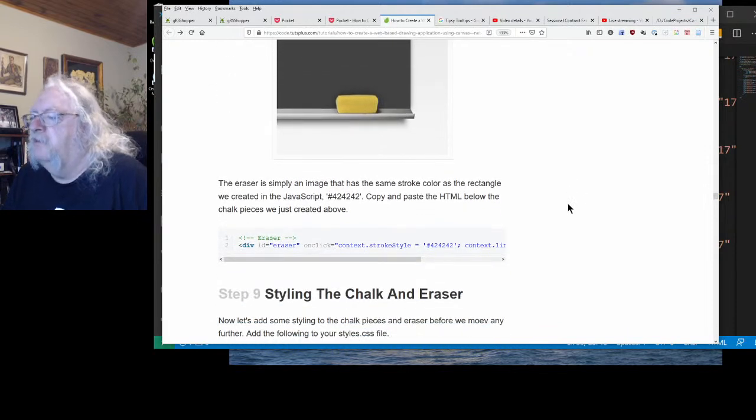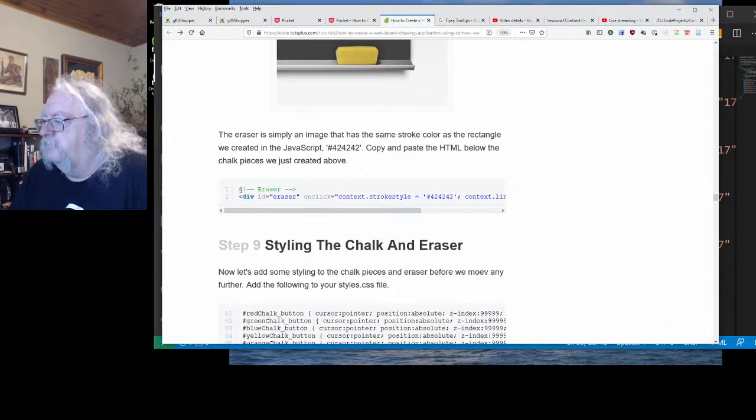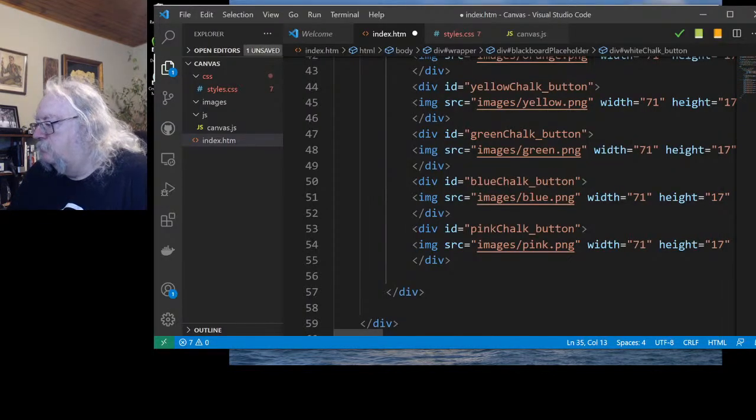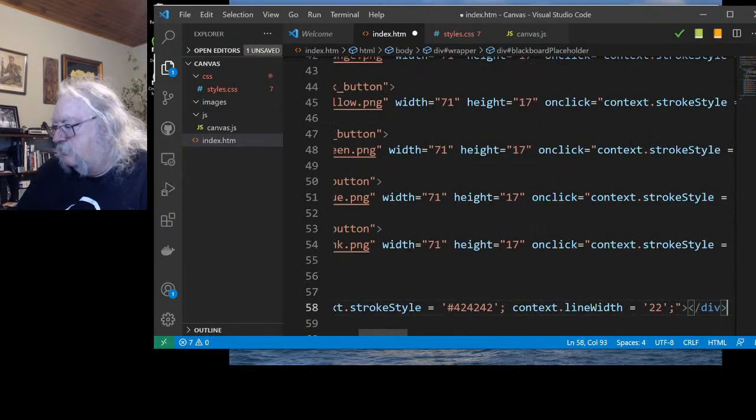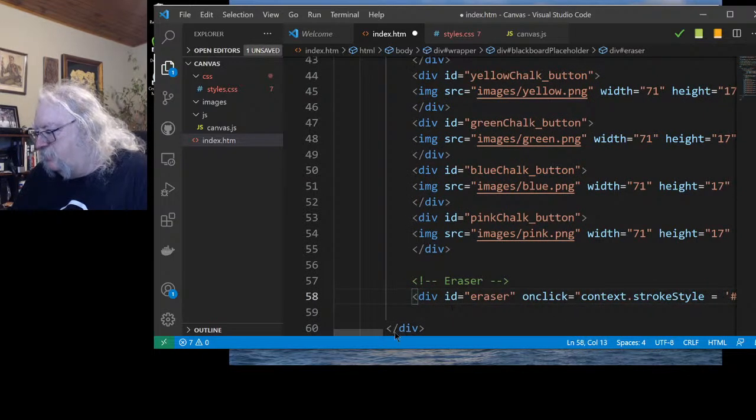Step 8, adding an eraser. And that's an image that simply has the same stroke color as the rectangle. Sure. All right, so let's do that. Oops, careful. Control C. And that's going to go here after the chalk, but before my canvas div closes. All right.